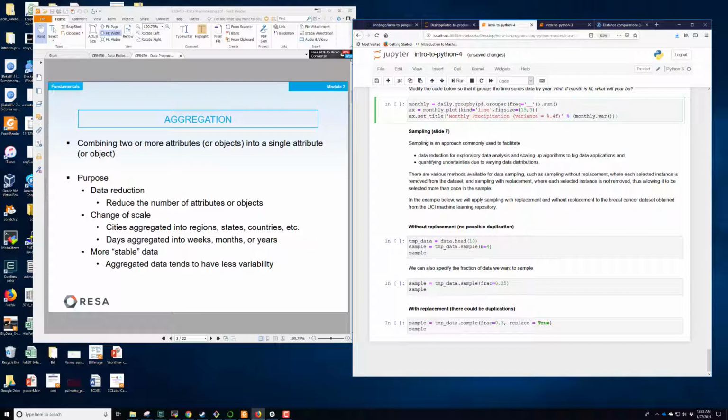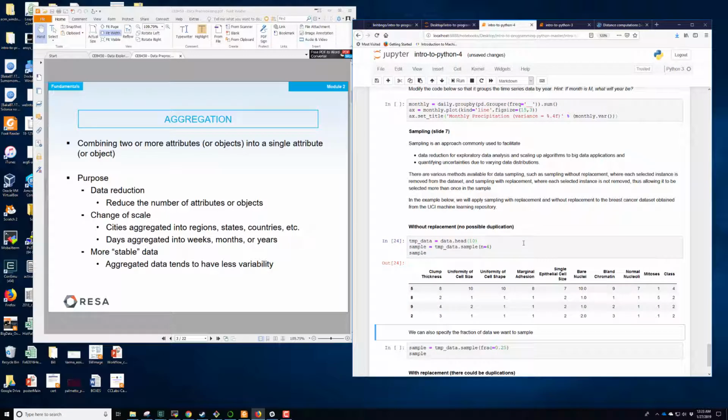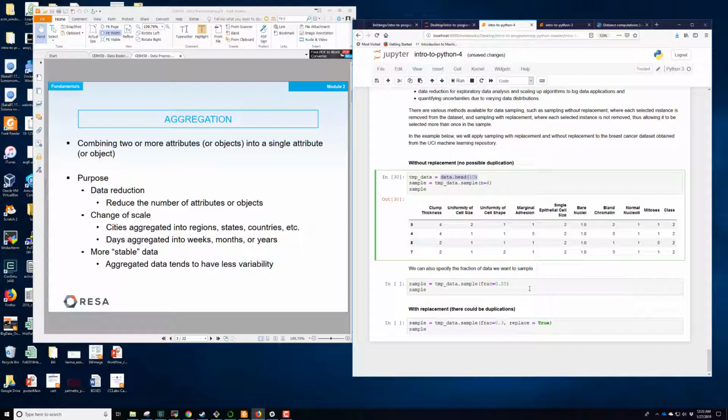Sampling is a common approach to facilitate data reduction. And here, I want to focus on 3 things: sampling without replacement. In sampling without replacement, you will see how I keep trying to rerun this. And any time I get different rows, I'm only looking at the first 10 rows of the data in my temp data set so that we can observe this.